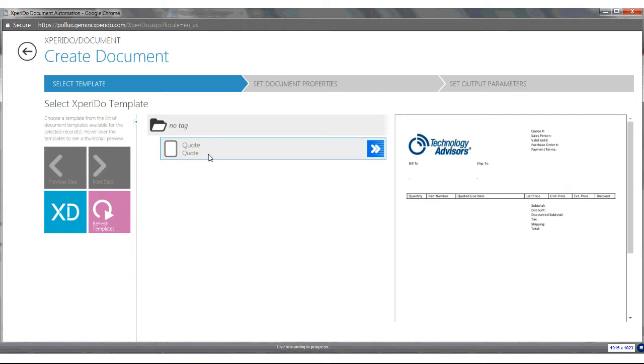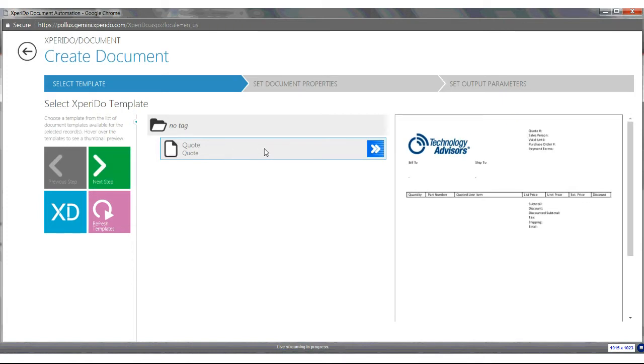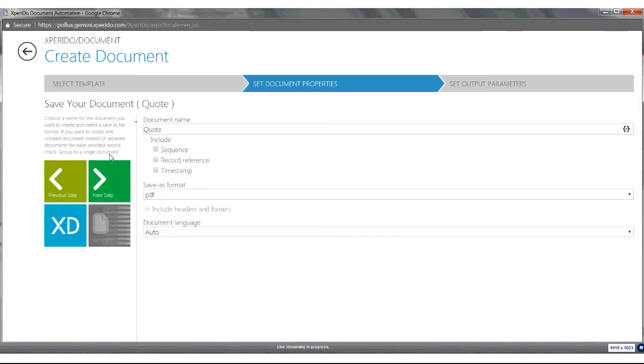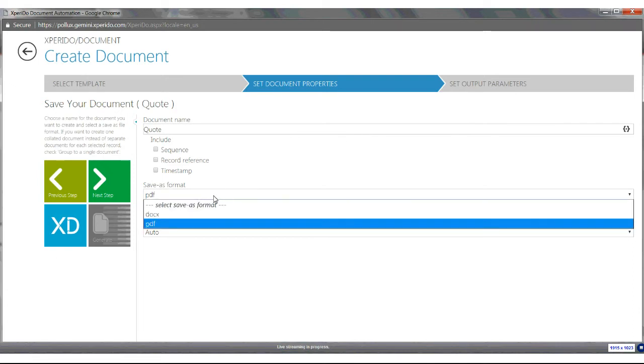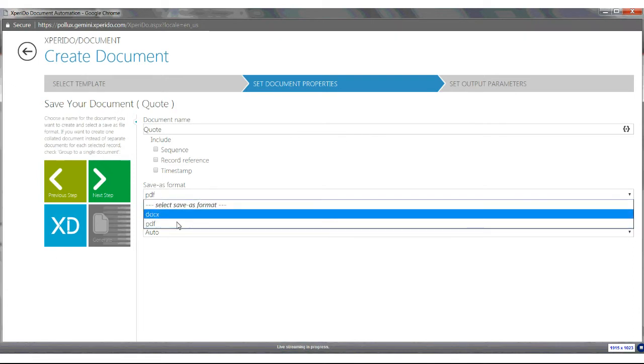So I'm going to go ahead and select my template here. I have a nice preview over here of what that might look like. I click Next Steps here, and I have different document properties. I can give it a document name. I could pull in fields from my quote or any related module. So I could have this say Enterprise Quote for Account Technology Advisors for Primary Contact Justin Kielthow if I wanted to, and have it automatically spell all that out. I can choose a Save As format, PDF, or document, and there's a whole lot of other formats as well, everything from HTML to XML. And it supports multiple languages if I want to.